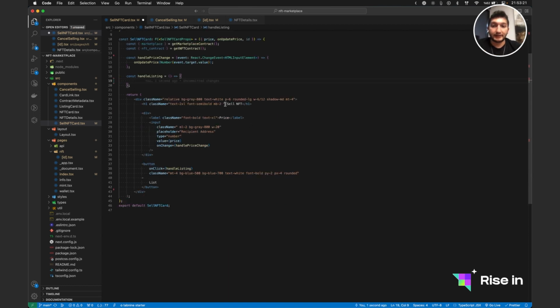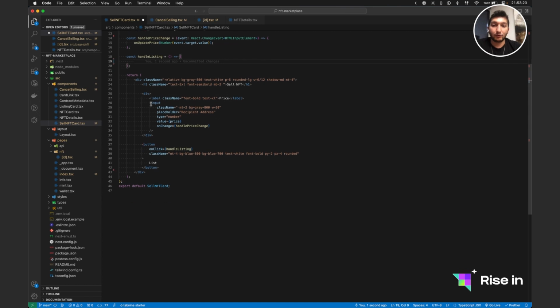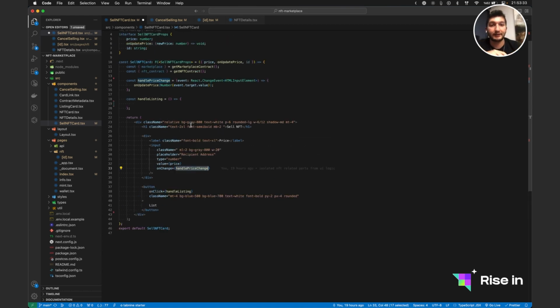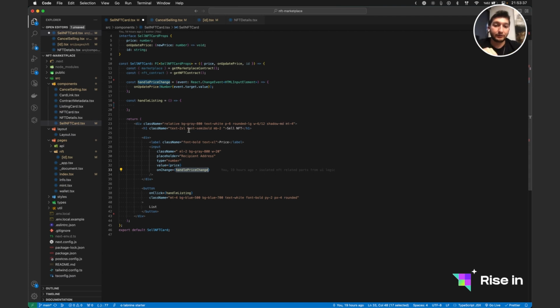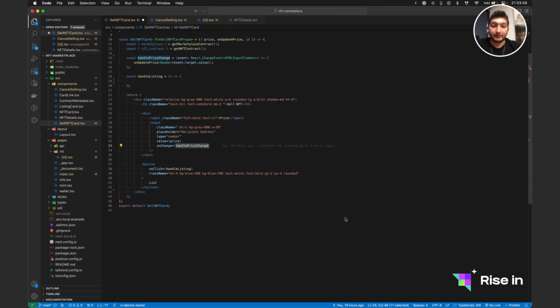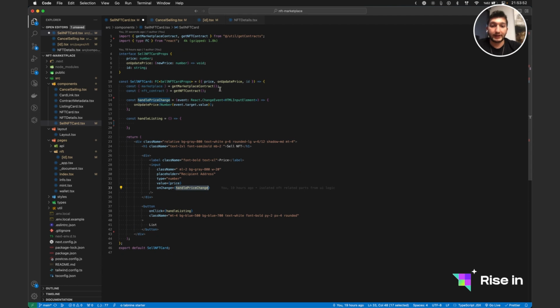Let's start with this handleListing. In the UI part, we have a price that we are getting from the ID page in the last video. We have the handle price change that's setting the price state in the ID page as well. The user is going to give us a number that he wants to sell for, and we are going to sell this NFT in the handle listing. In order to do that, let's start with granting the role from the NFT contract.